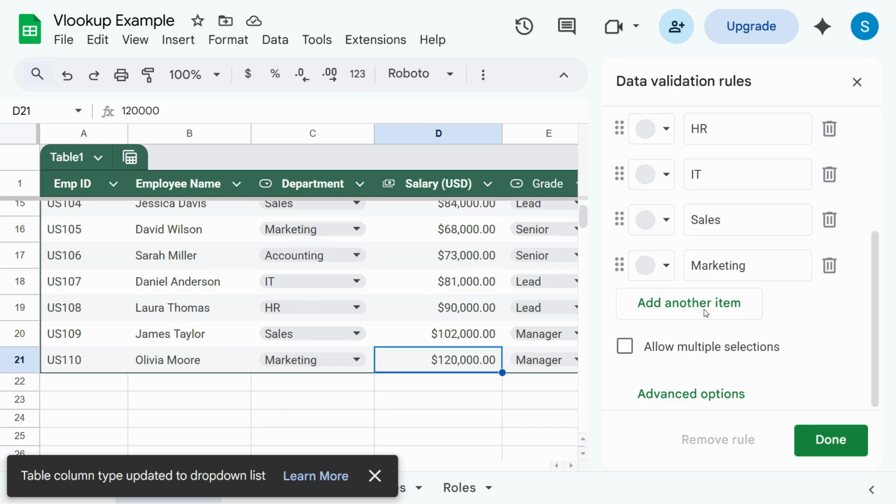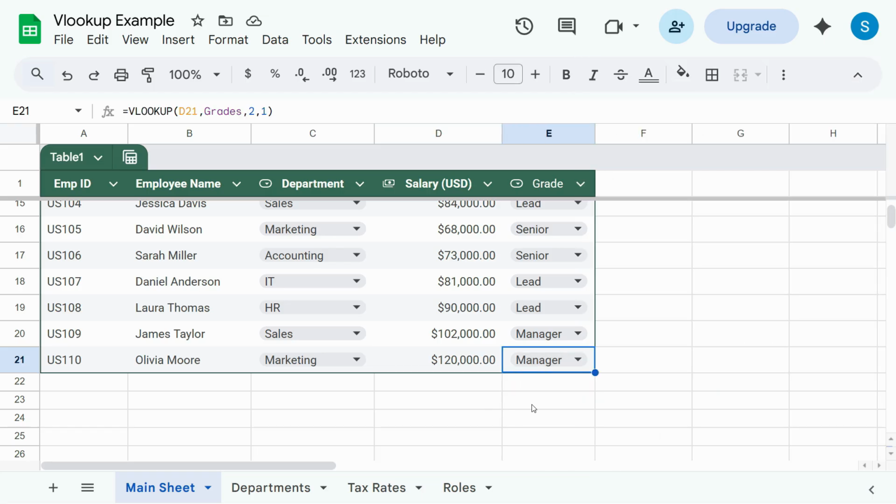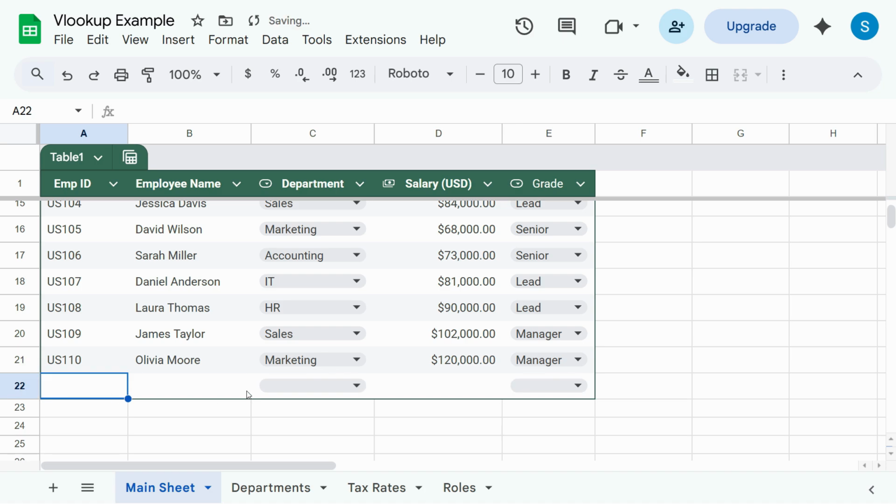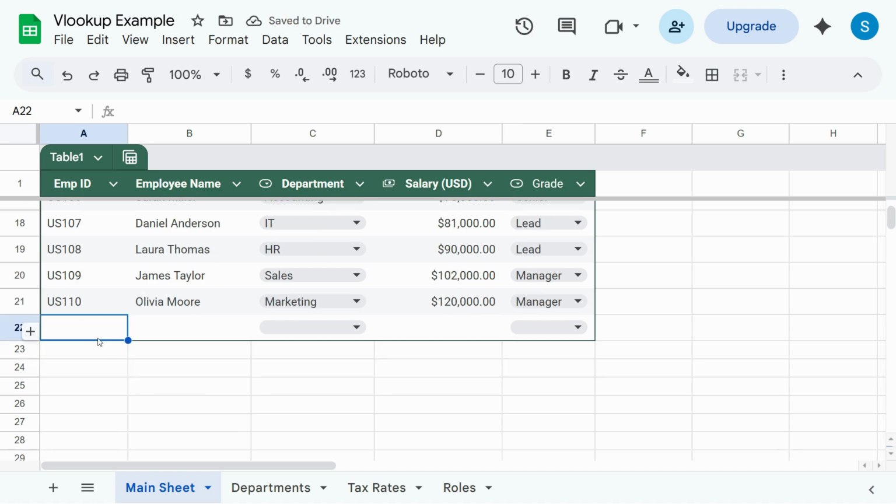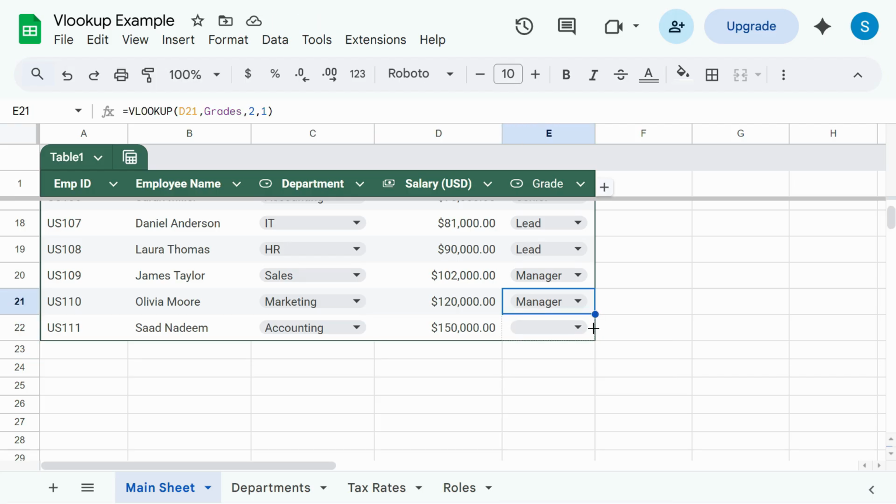Now whenever you want to enter some more data, what you need to do is just press tab, or actually click on insert row below, and it will be part of the table. You just enter US 111, and now we have the new employee, Saad Nadeem, and we can choose the department from the drop down, whatever it is. See how professional it looks. We just enter the salary, and we can choose the grade based on the salary. But obviously the formula needs to be scrolled down, and now it can automatically pick it up for you.